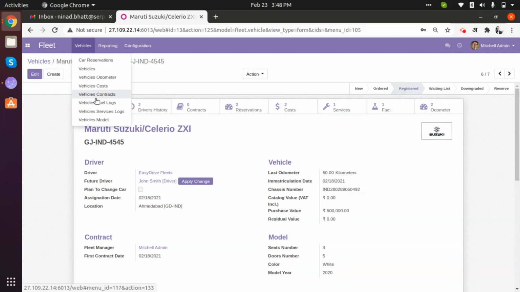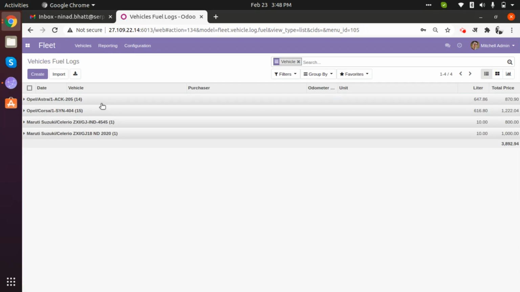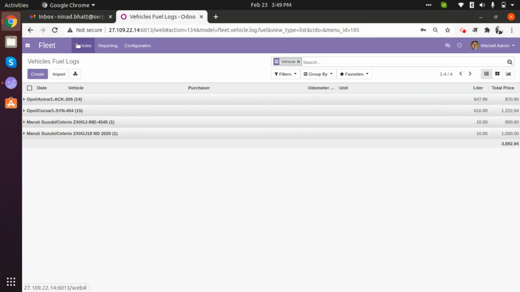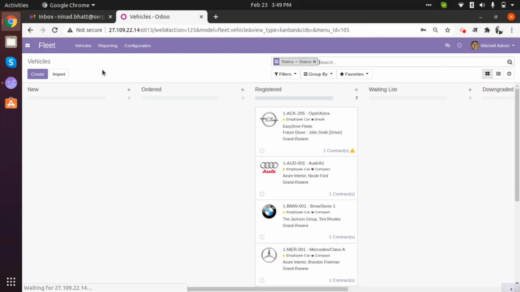Same, we can go ahead with this particular menu as well. Let's say you want to have a look at the fuel logs of all your fleets and all your vehicles. It will not be specific to any particular fleet, but we have the default filtration option available over here, wherein you can choose any particular fleet, let's say our fleet, and it will show us the data pertaining to that particular fleet when it comes to the fuel log. And the same goes with the other fleets as well.